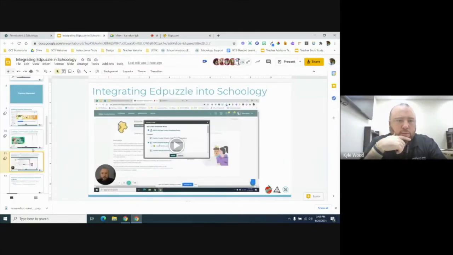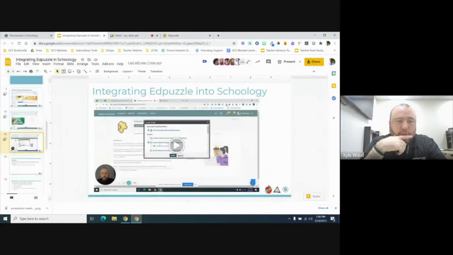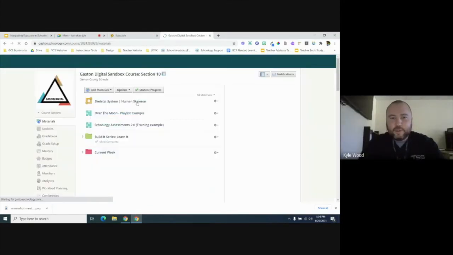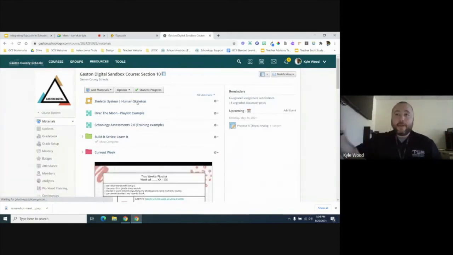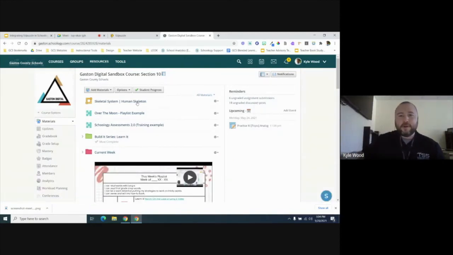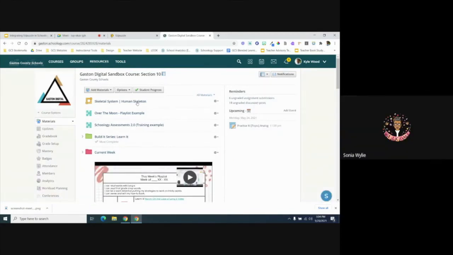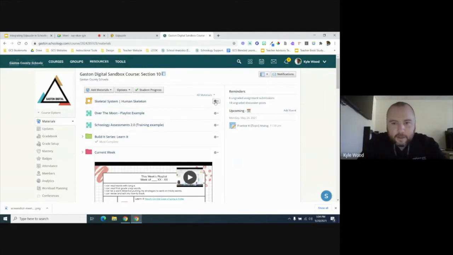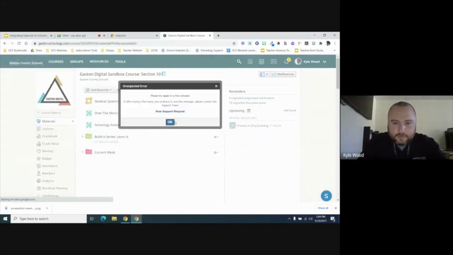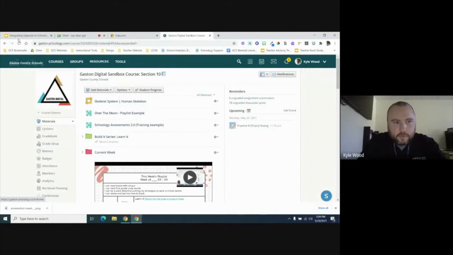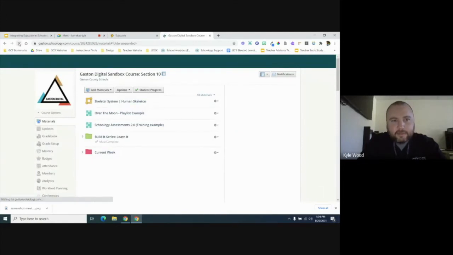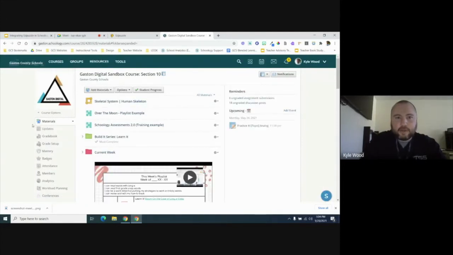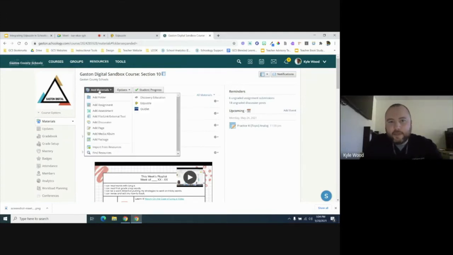Okay, so the next thing I want to show you is how to get it into Schoology. So when you want to assign that Edpuzzle, you've gone to Edpuzzle, you found the Edpuzzle that you want, you've edited the questions, and you've saved it, right? Then, let me delete this one. Then you're going to add it to your Schoology account. You're going to do add materials just like you add everything else, and you're going to find that there's an Edpuzzle button there now.